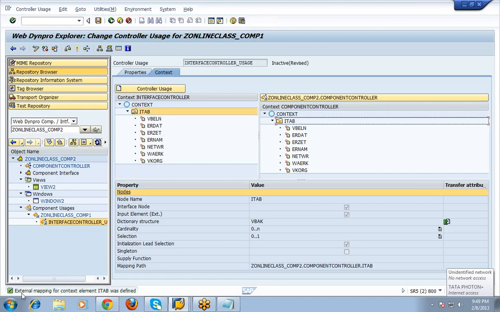So you can see there is a message at the bottom. External mapping is defined. At the bottom of the screen, you can see that message is available. For external mapping, you'll get two links here. One link pointing to the left side, one link pointing to the right side. So this screenshot is the screen where external mapping is taking place.